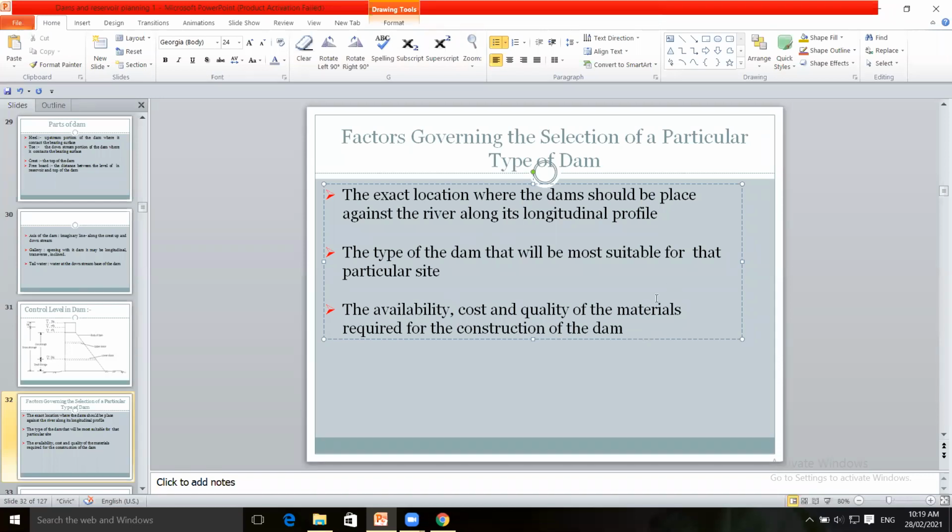If the dam is located far away from the materials where they are required, then location also affects the cost of construction, and the materials and quality of materials also affect the cost of construction.